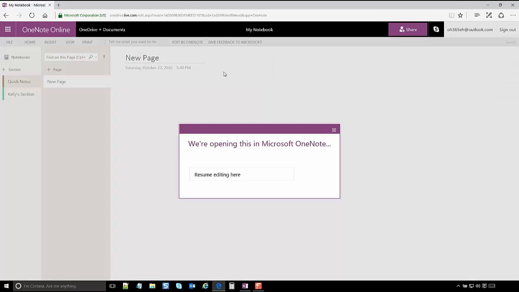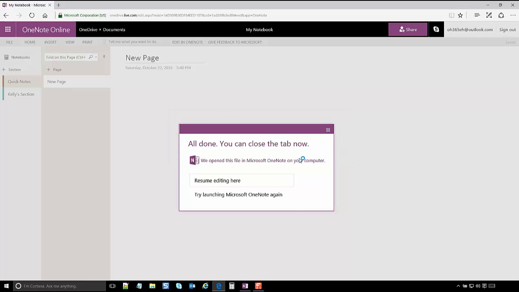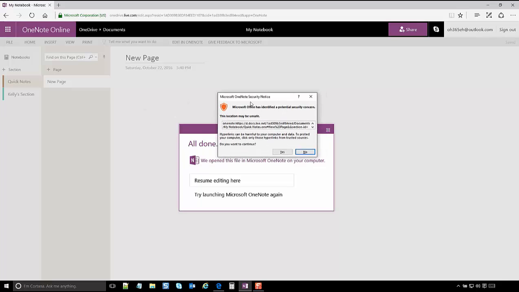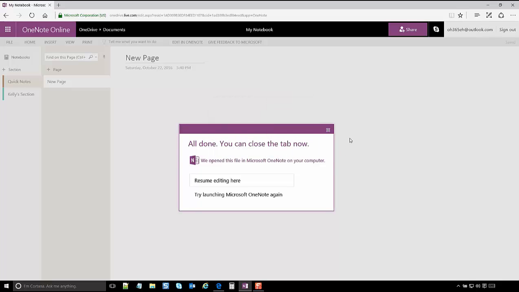So I'm going to edit the notebook in OneNote. You'll notice a little pop-up. It's saying, did you mean to do that? Yes, I do want to open it. It's telling me it's going to open it in OneNote 2016. I say yes. Over here, we see the security warning. This is just saying, hey, are you sure that you trust this file? I created it, so yes, I do trust it. I do want to continue.